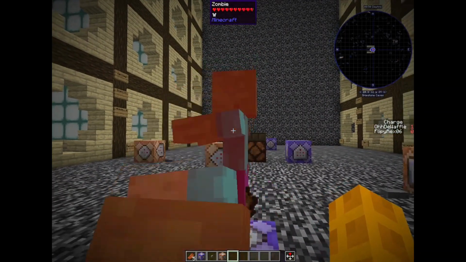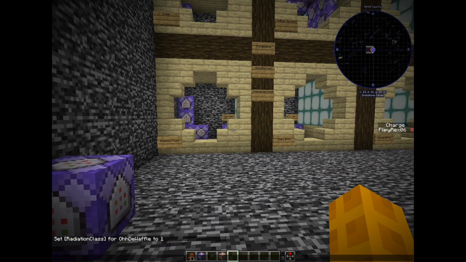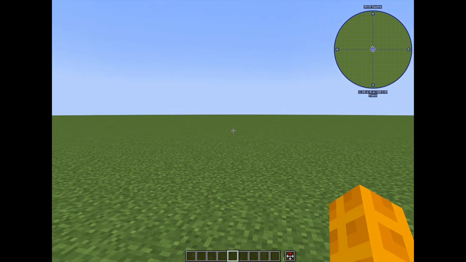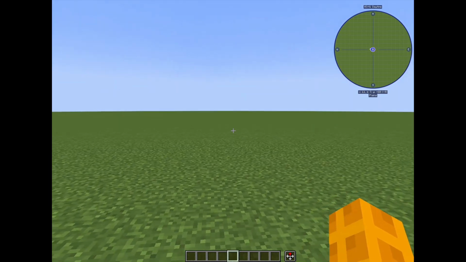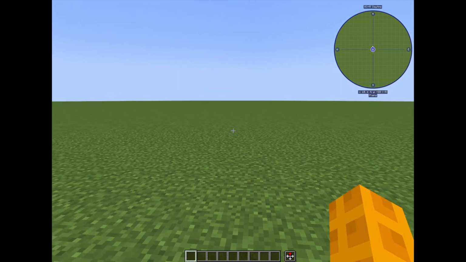Well, now how to do it. I'll teach you that right now. Okay, so I made a whole new world in order to test it with you guys and make it. To start with, you have to type this command, which is slash scoreboard objectives add radiation_class dummy.